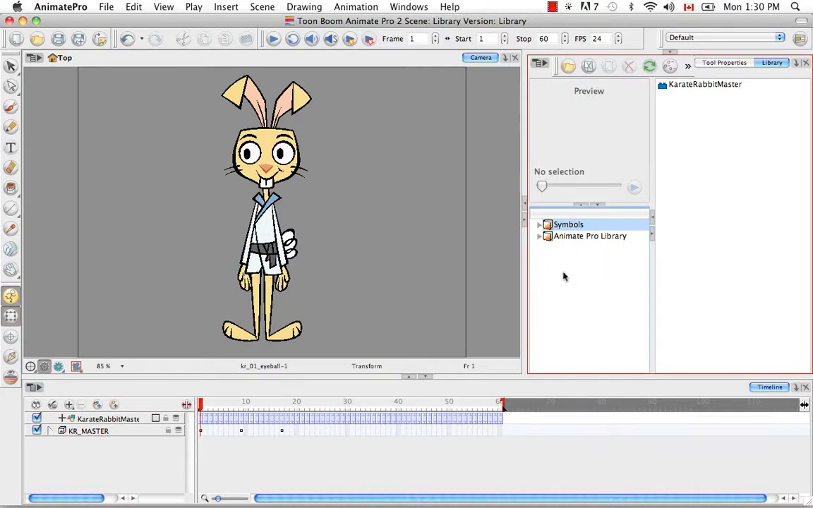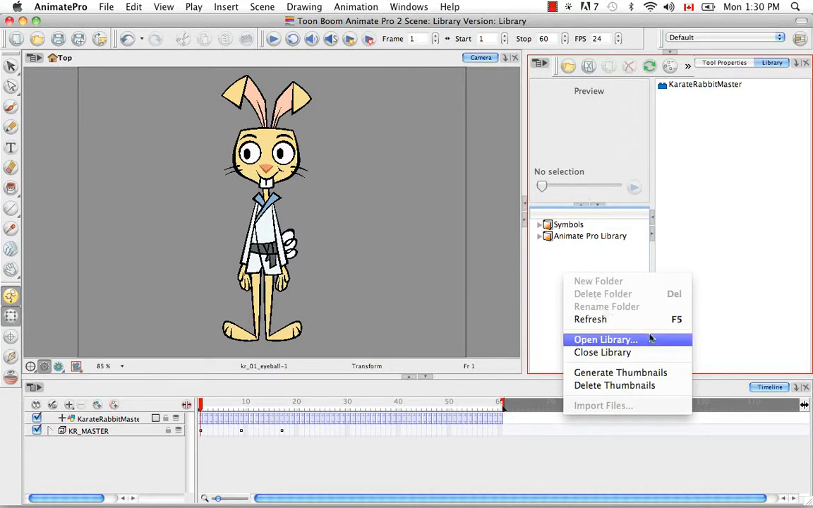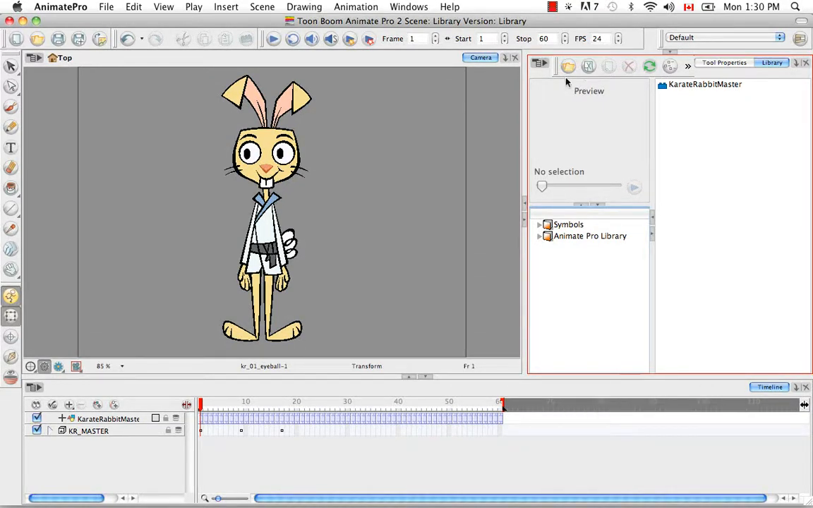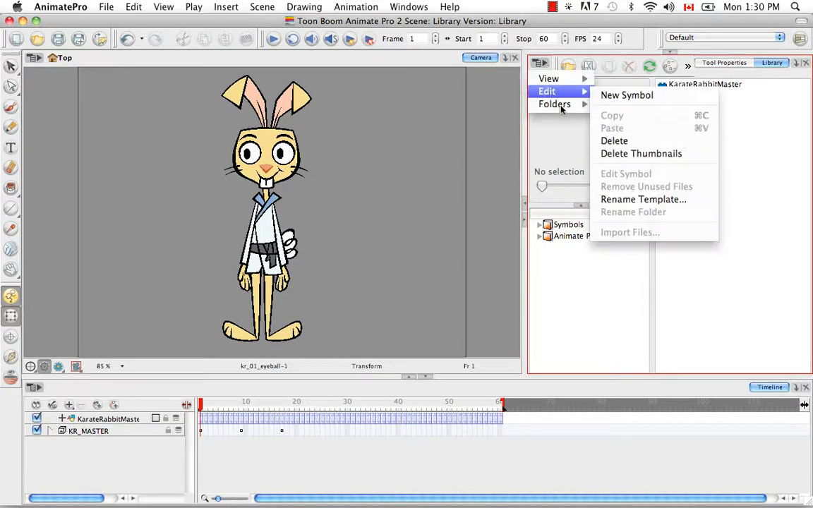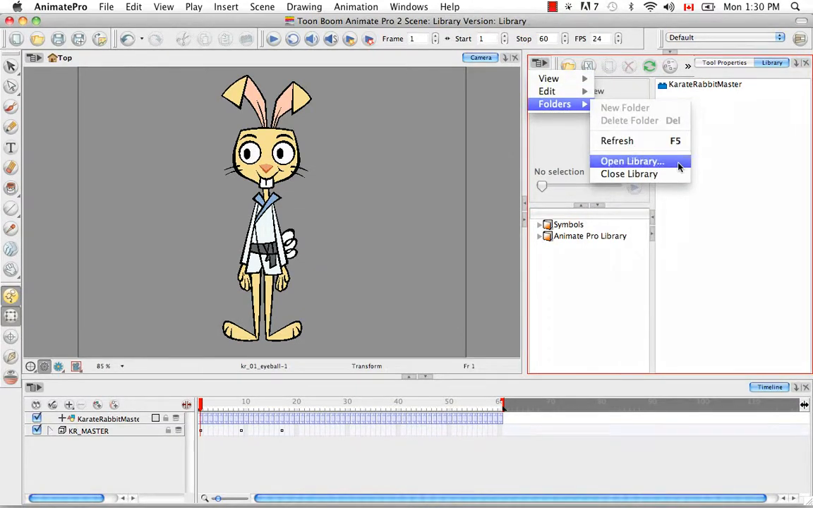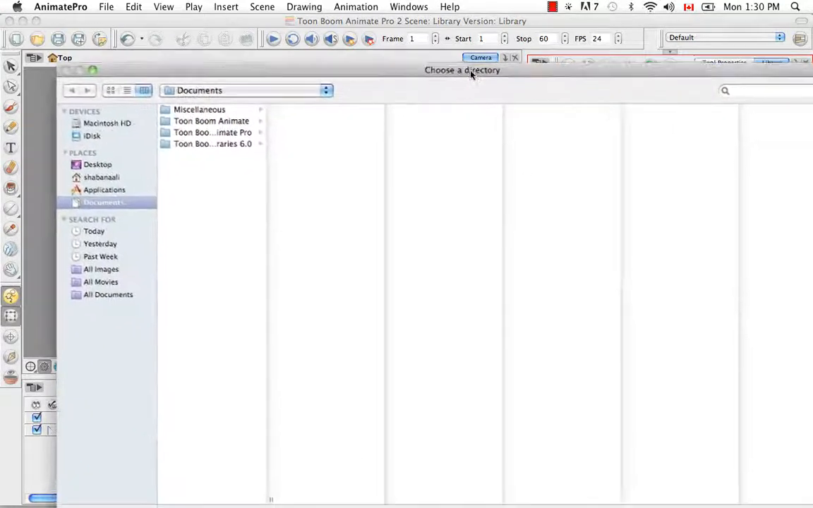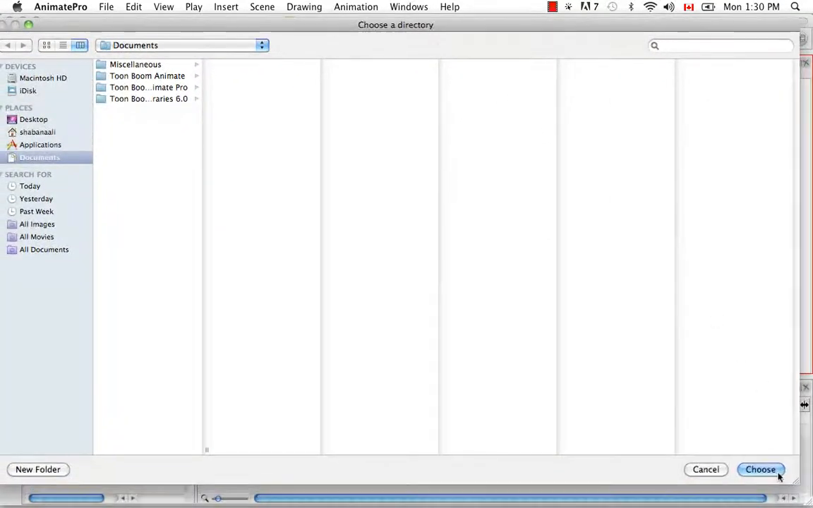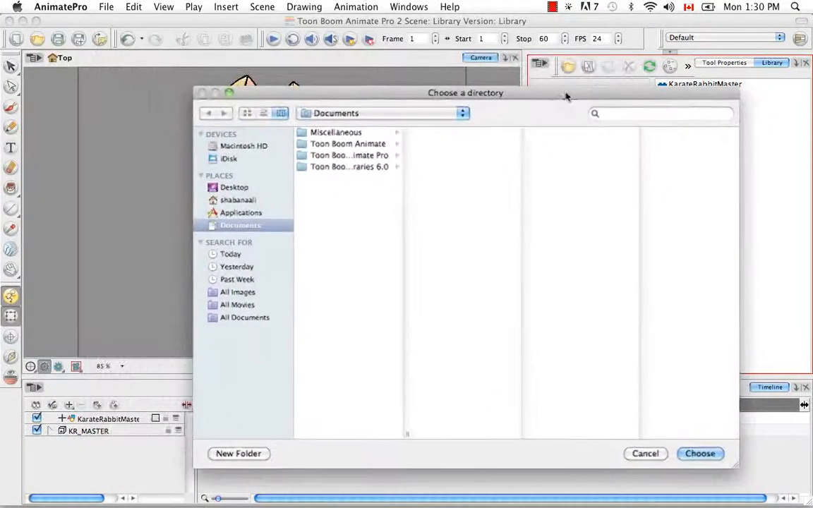You may have noticed that when you right-click, you do not have the option of creating a library, only to open or close a library. And this is the same for the toolbar at the top as well as the view menu. However, if you select the menu item, Open Library, the software will open a window that will allow you to browse to a location on your computer where you have an existing folder that you can open as a library.